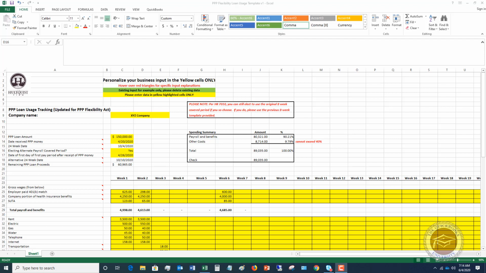Now, another change is that you only need to spend 60% of your PPP loan money on payroll and benefits, and the other 40% can be spent on rent, utilities, etc. There really weren't any definitions or clarifications on what qualifies or anything like that. It doesn't look like any of that's changed.